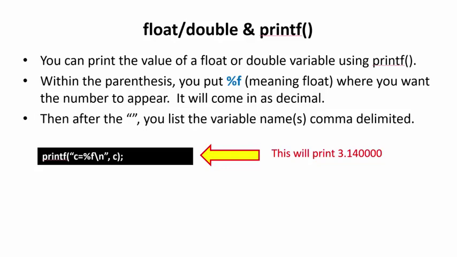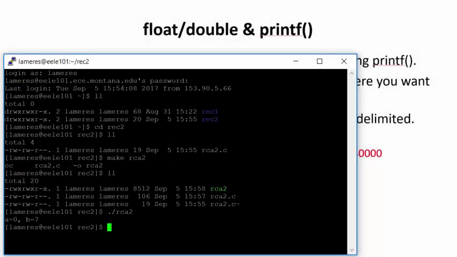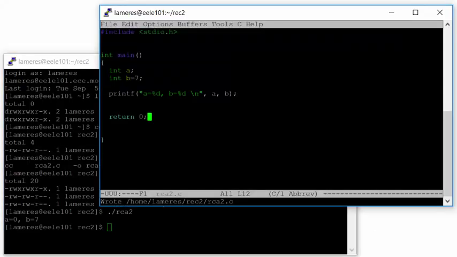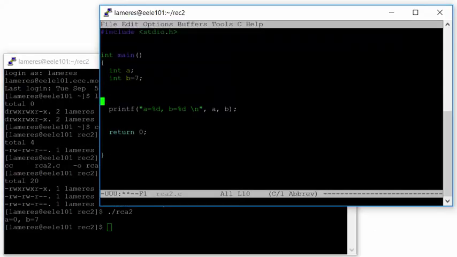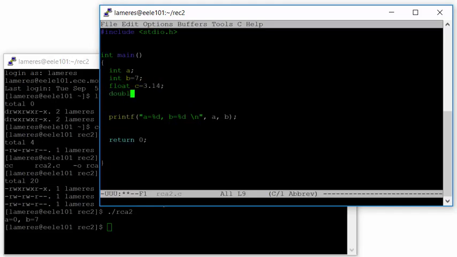Okay, so let's do this. Let's go ahead and bring up our Emacs window, and I'm going to come back up here, and let's give ourselves a little float. Float c is equal to, let's just do a 3.14, and then let's do a double. And d is equal to, let's make it like something crazy, like negative 22.222, whatever. Okay, semicolon back there. Let's come back down here, and now let's print it. So I'm going to go printf, and I'm going to say, let's see, what should I say here?